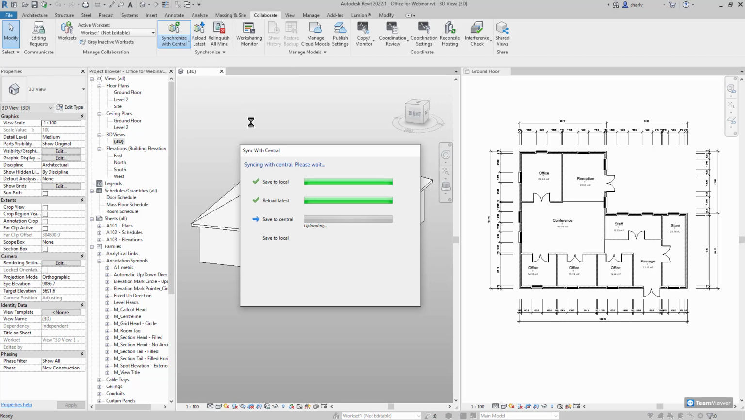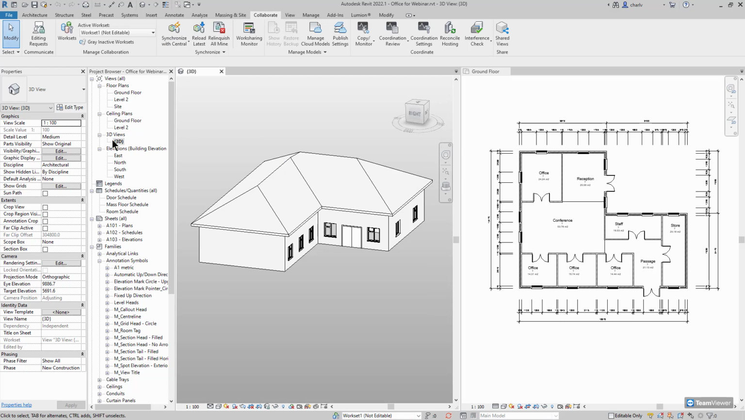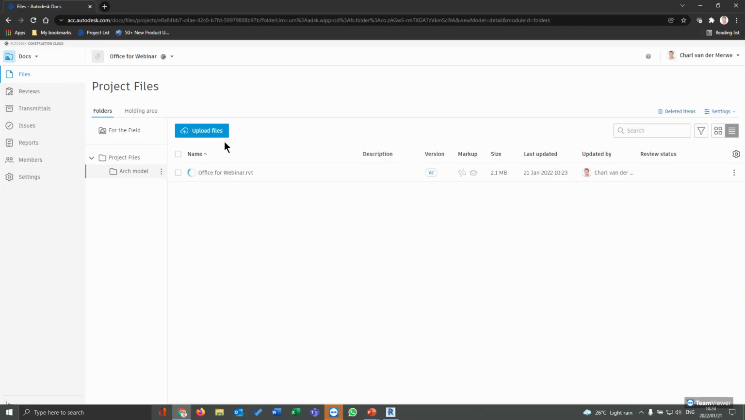It just uploads the information. You might see it goes through a little bit quicker because previous things have been set up already, so it's a couple of seconds. All right, so now what I just want to return to is the Construction Cloud. So I'll just go to the Construction Cloud once again, and over here, I just want to look at what we have.